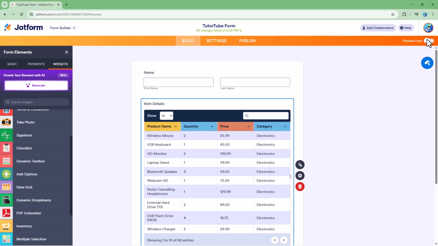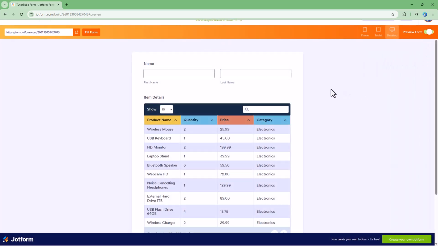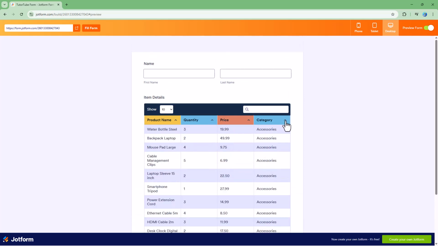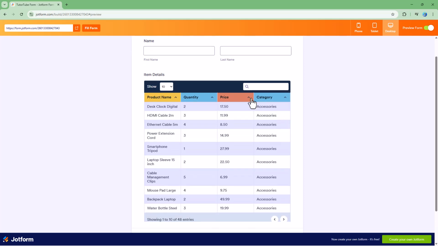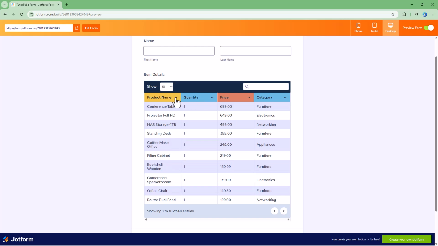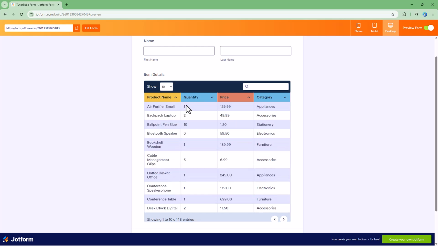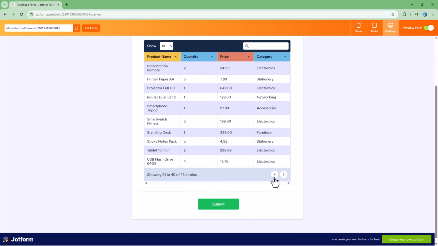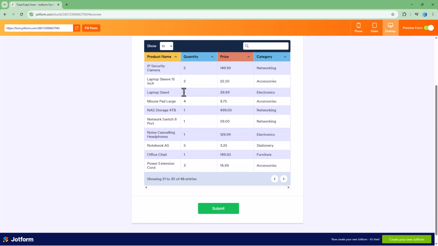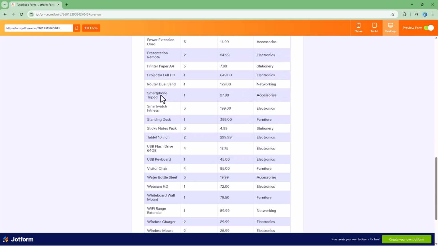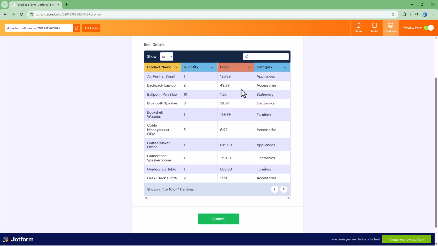So let me just preview the form right here, just like this. And as you do that, you can see you've got an interactive table. You can change this as per the category by clicking on this. You can now sort it by price, by quantity, by product name right here, just like this, by clicking on these arrows right here. You can see that there are different arrows right here to navigate between different entries. And apart from that, you can even change the number of entries that show at once as well. You can choose whatever you have right here.